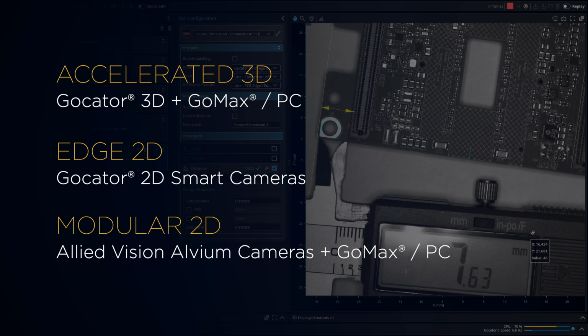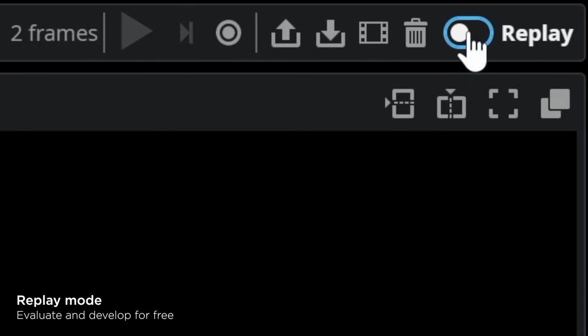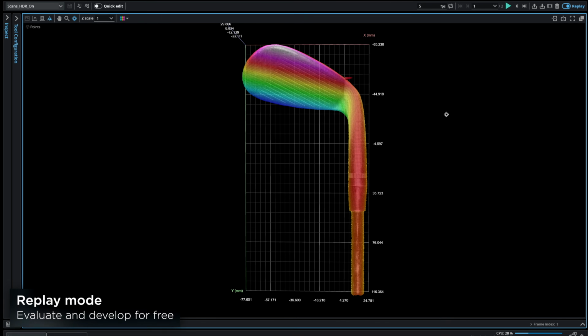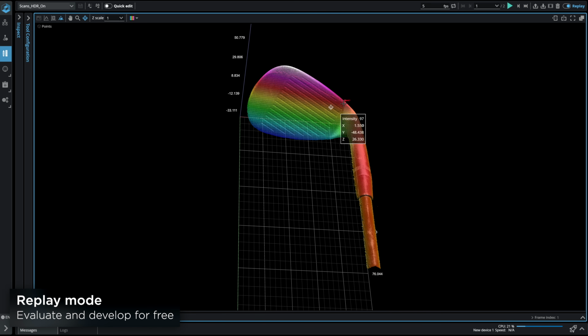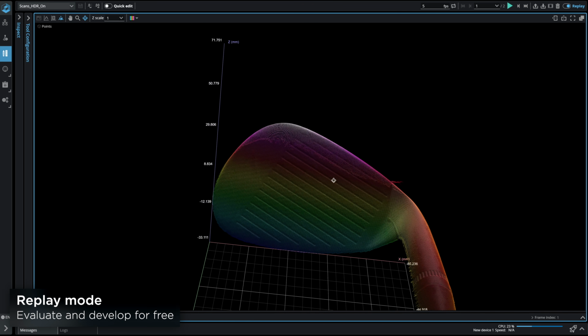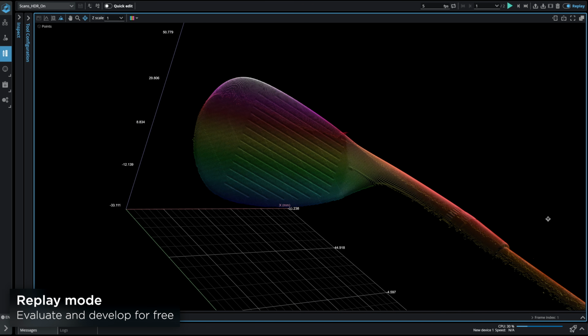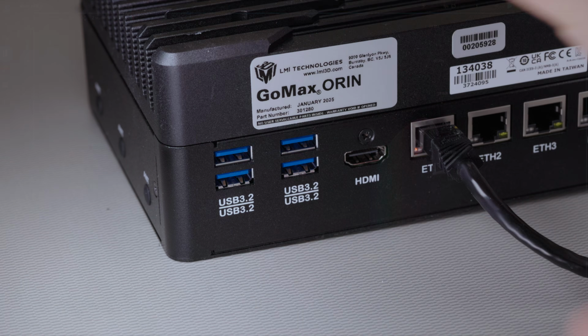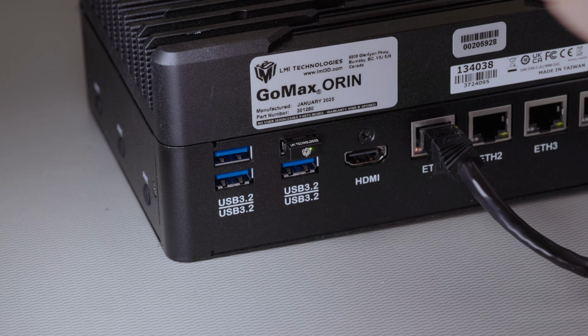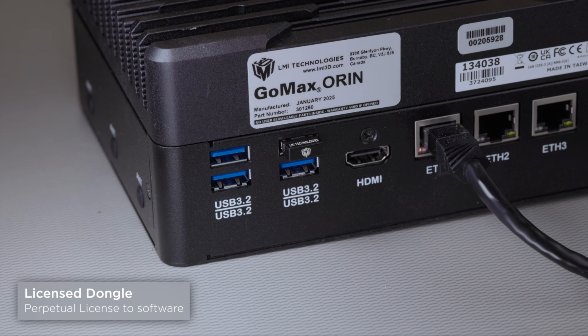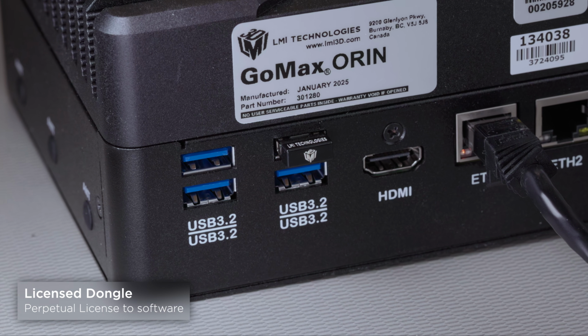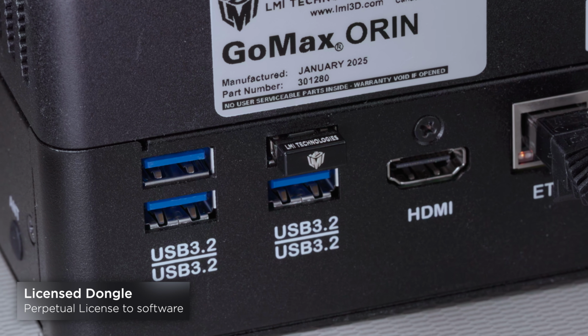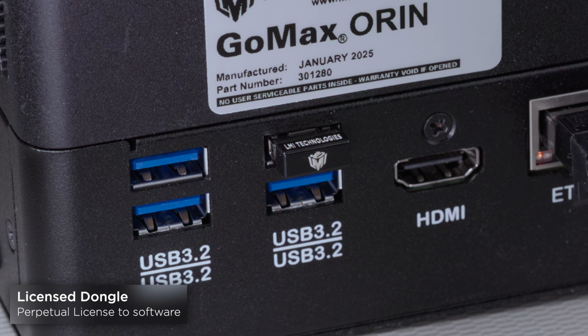You can evaluate and develop your entire inspection workflow for free using replay mode. This allows you to train your AI models and validate your logic against recorded production data without any initial hardware licensing. Once your workflow is optimized and ready for the factory floor, live inspection is unlocked via a perpetually licensed dongle for GoMax and PC-based systems.